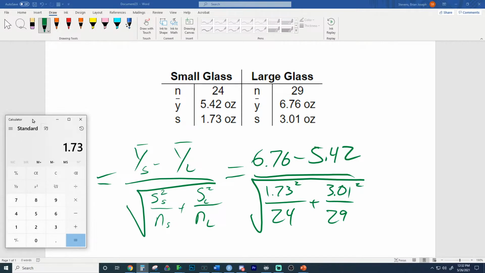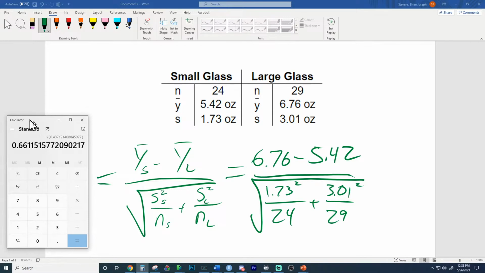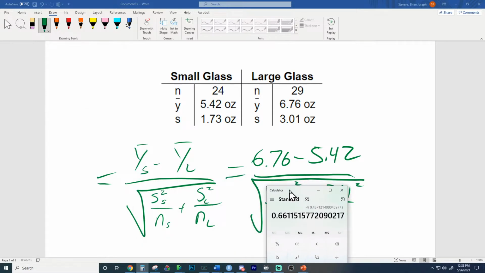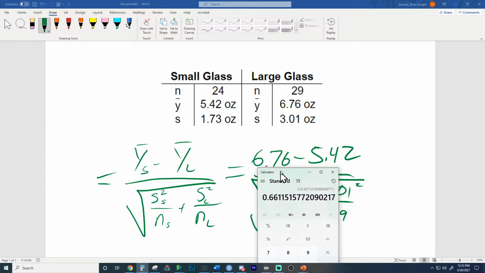But we need to take 1.73, square that, divided by 24. Copy that. 3.01, square that, divide by 29. Add the two together. There you go. Square root. And that is the standard error. Everything we just did right there, make sure to carry your math carefully, is the standard error. So now we just need to take the difference.